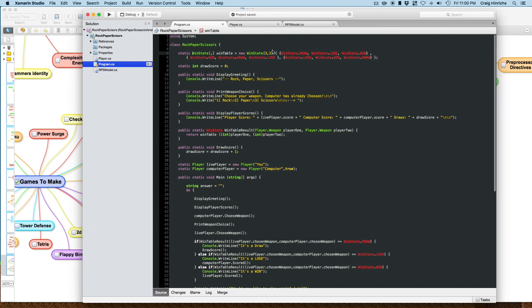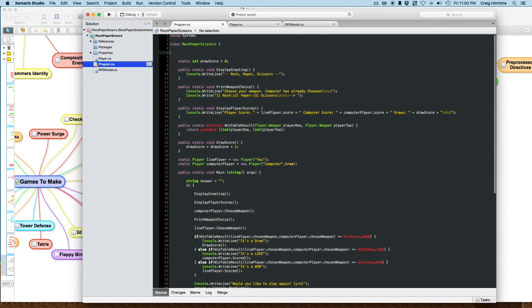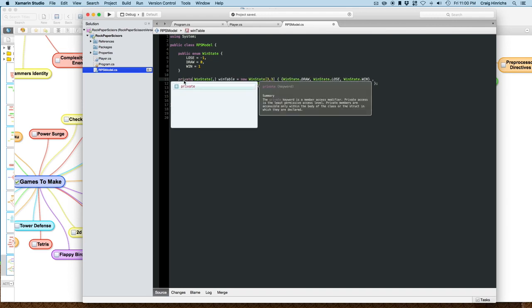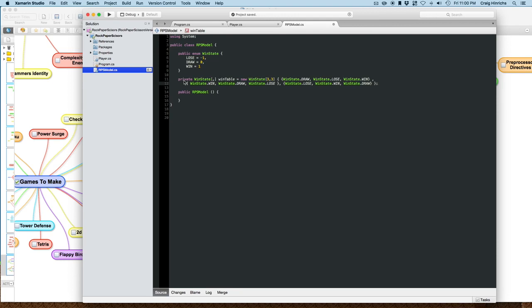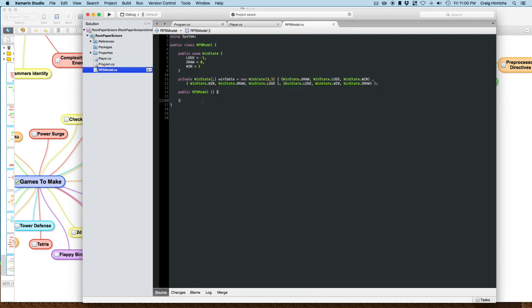Let's back up a second. We could correct this now, but we already know we're going to be bringing this in, so let's just go ahead and bring the win state in already. So we're going to make it a field, and it doesn't have to be static, but what we should make it is private, because we're only going to be using it internally. Now, the win table result, that is also something we can move in there. That's going to work out pretty well.